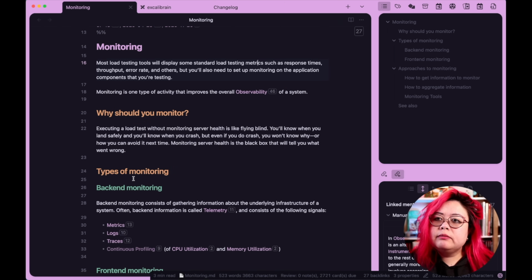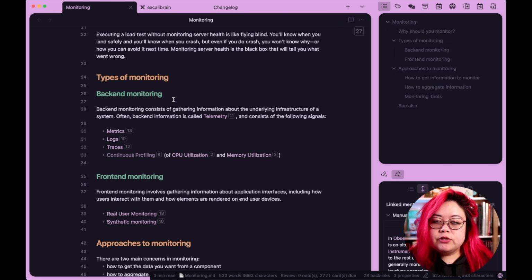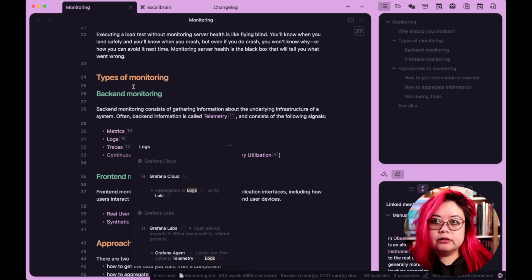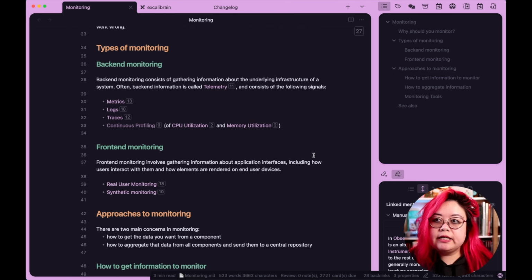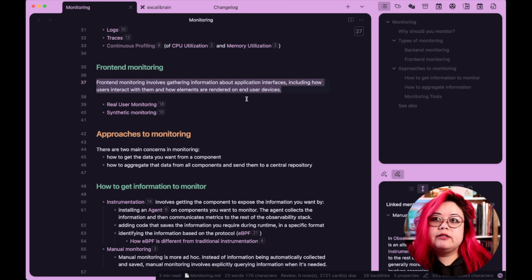I explained a little bit more why you should monitor. I'm also separating out the types of monitoring into back-end and front-end. So I'm linking to different types of back-end telemetry signals in the back-end monitoring side. I also added in the bit about CPU and memory utilization and tying that directly to continuous profiling. And then under front-end monitoring, I explained it a little bit, and then also cited real user monitoring and synthetic monitoring.